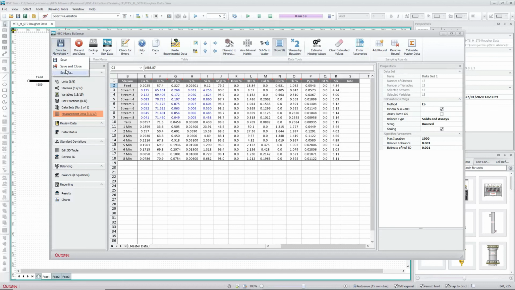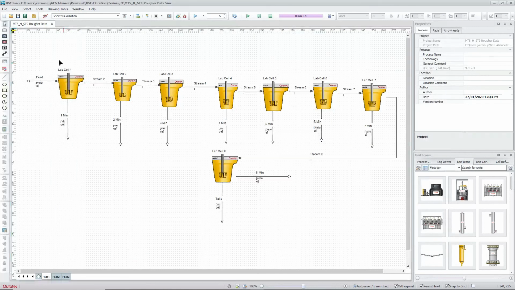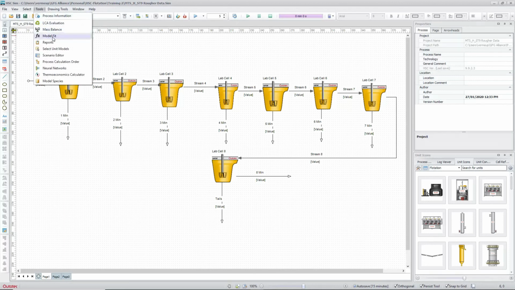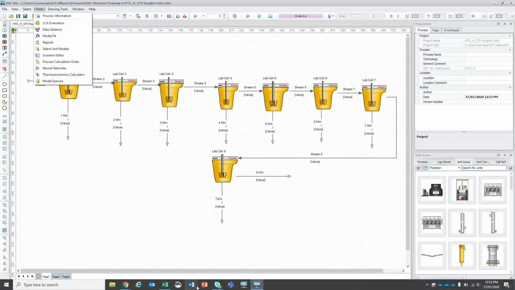I'm going to save this to the flow sheet and close it, and then I'm going to do something very important, which is save the whole process. In the next video, we're going to do the model fit for the kinetic behavior for each mineral particle in this cited test for flotation. And then in the last video, we will model this in an operating plant. Stand by.